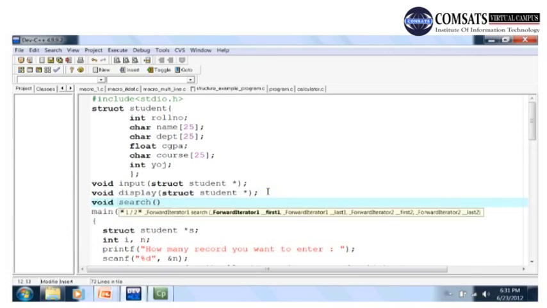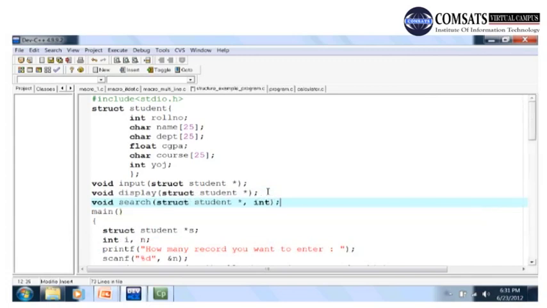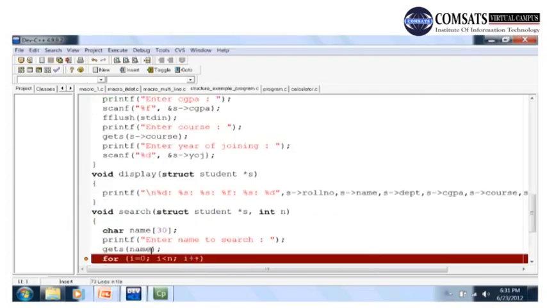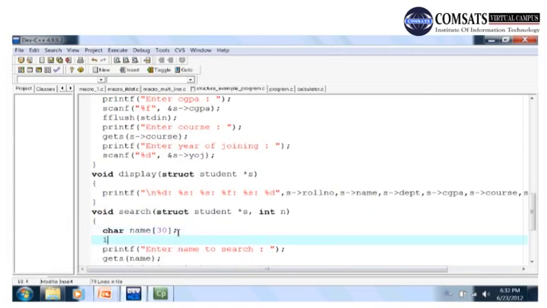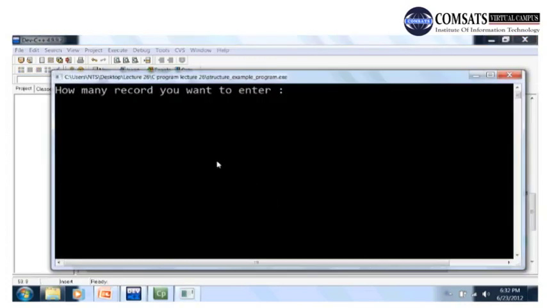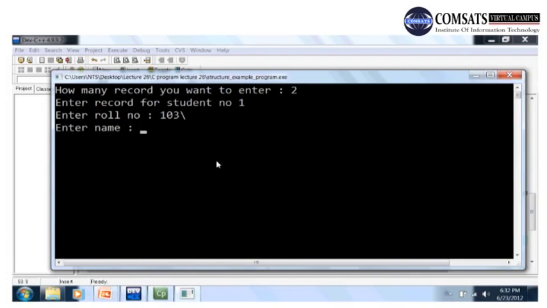Search, struct student static, comma, integer. Okay, let me compile and execute. I'm getting an error over here, and that error is that I didn't define I, I is undeclared, so integer I. Okay, I just want to enter only 2 records. So enter record number 1, 103 roll number. Oops, there's a mistake. Let's run it again.